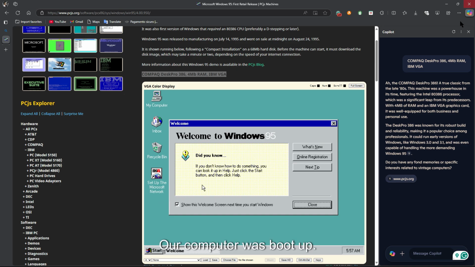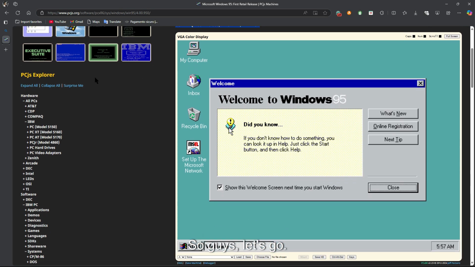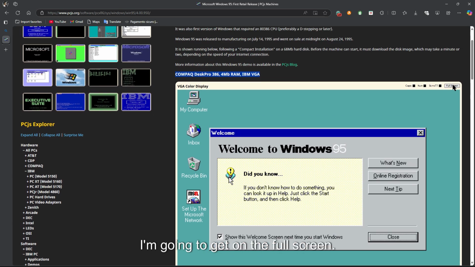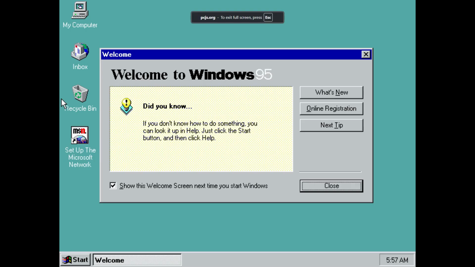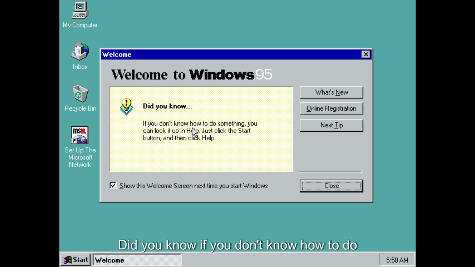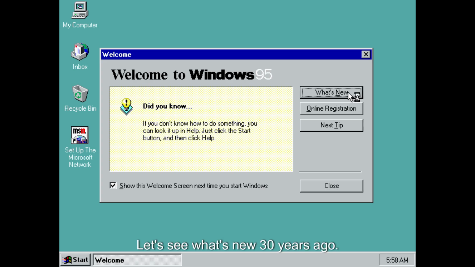All right, our computer has booted up. So guys, let's go, I'm going to go full screen. Alright guys, now we are using Windows 95. Welcome to Windows 95. Did you know, if you don't know how to do something, you can look it up in help. Just click the start button and click help. Let's see what's new from 30 years ago.